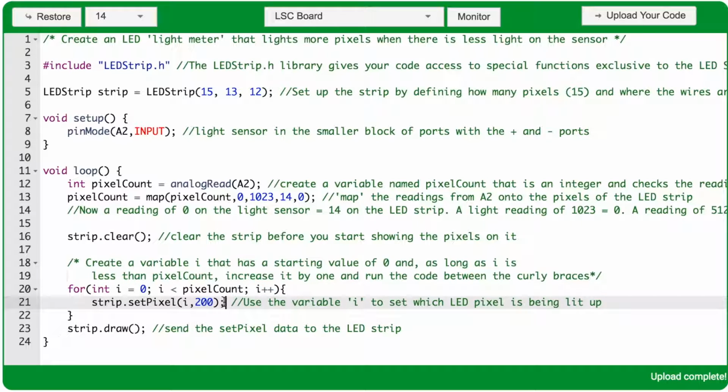After the setPixel function has run and the for loop is completed, the strip.draw function will display whatever pixels need to light up on the strip. Then the end of the void loop is reached here on line 24, and the code will jump back up and take a new reading from port A2 and map that reading from 0 to 1023 onto 0 to 14, clear off any values that are on the strip, and show the new number of pixels that should be shown.